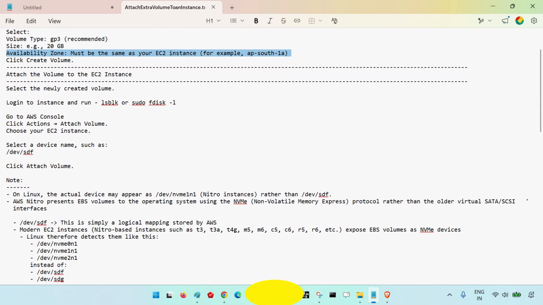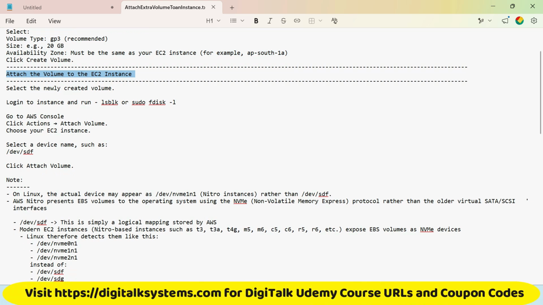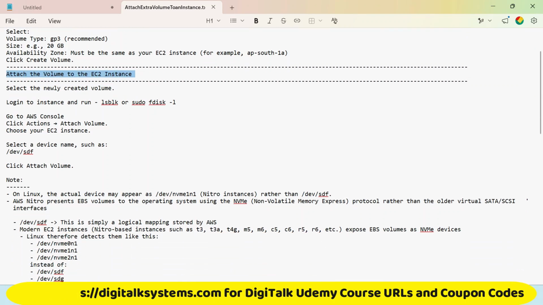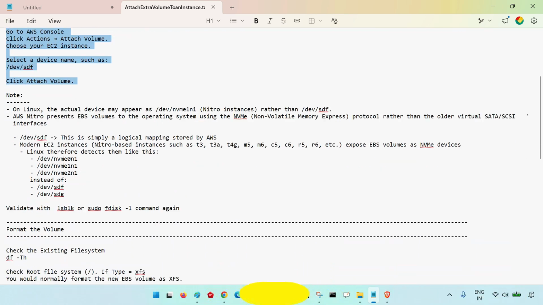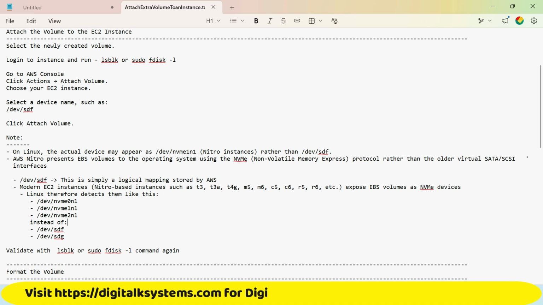And once the volume is created, you need to attach that volume to the EC2 instance. We can do this from the console itself. So you can create the volume from the console, and then you can attach the volume from the console itself to the particular instance. And when you attach the storage to a particular instance, you will see a different name on the screen.